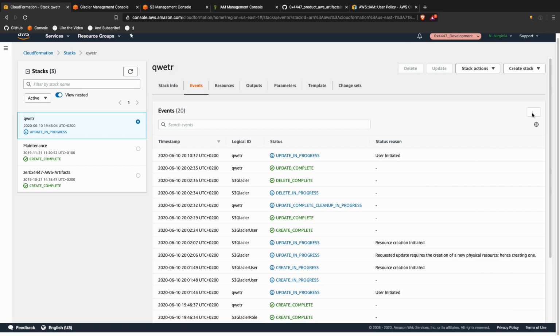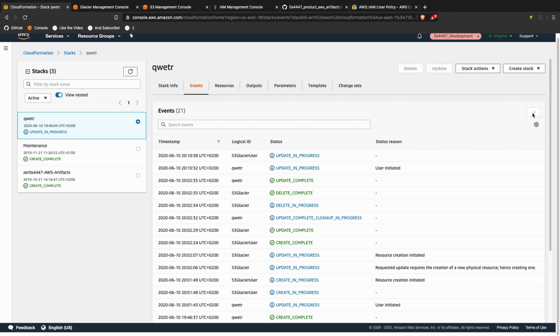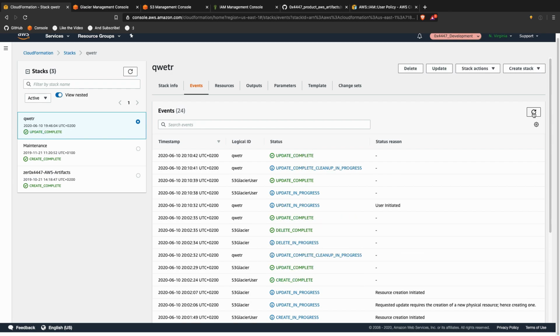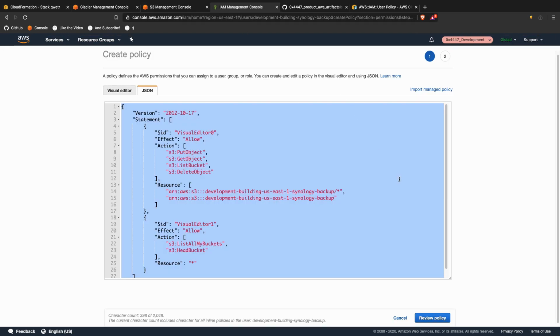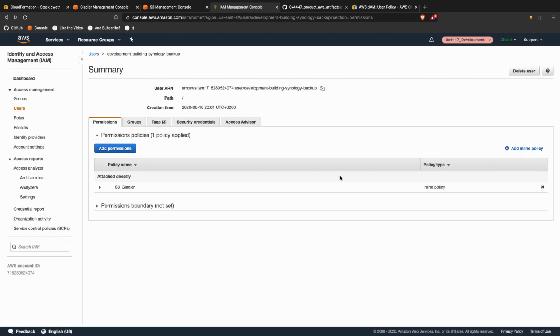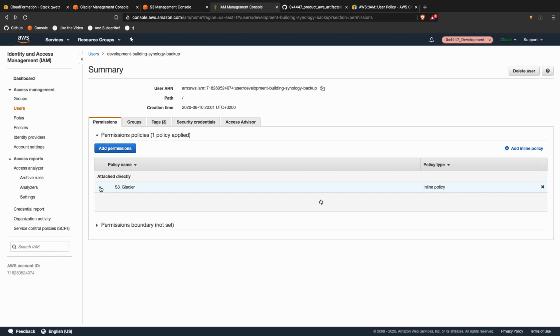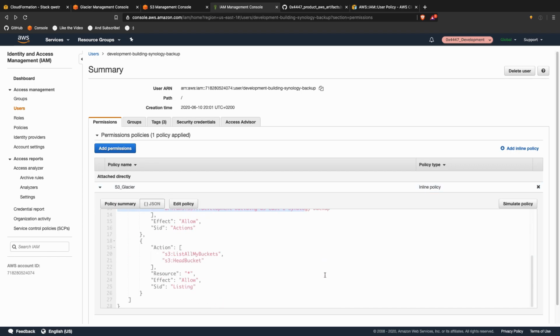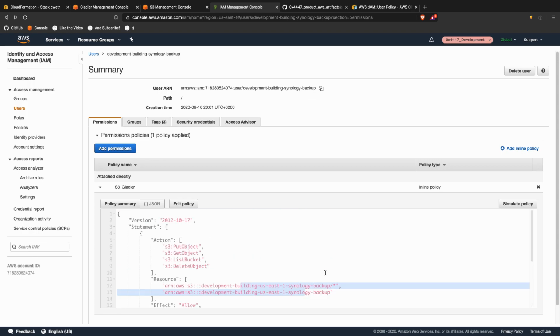Refresh, refresh, refresh, and crash. No. Okay. Ooh, we did it. So now if I do cancel and I refresh the page, we have a policy attached. Yay! And the policy makes sense. Hooray. So now we need to create also a key.